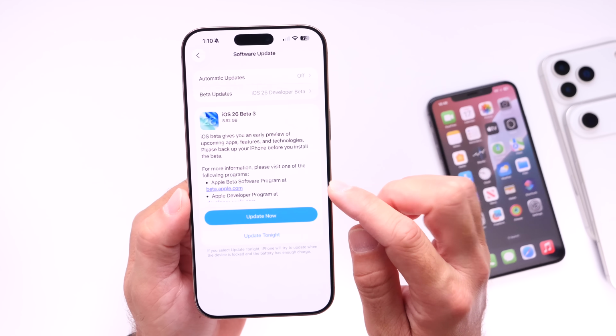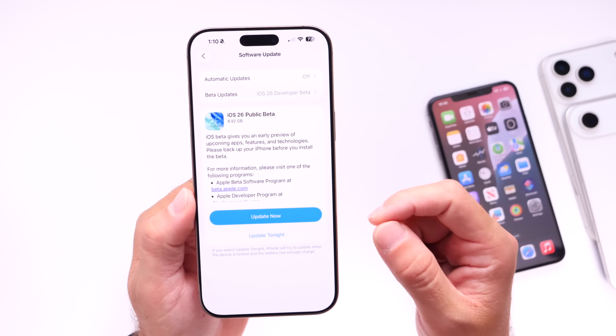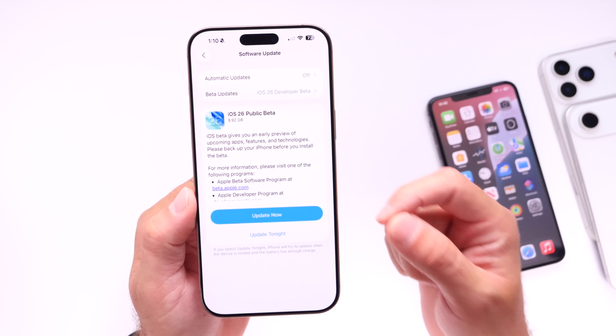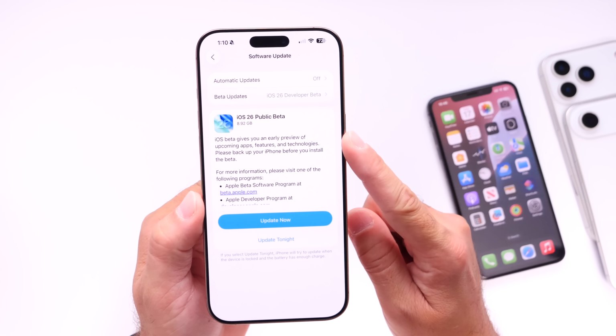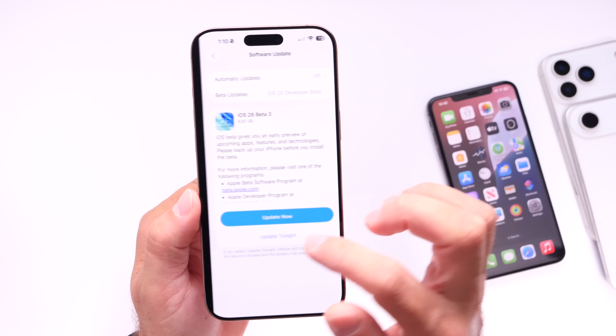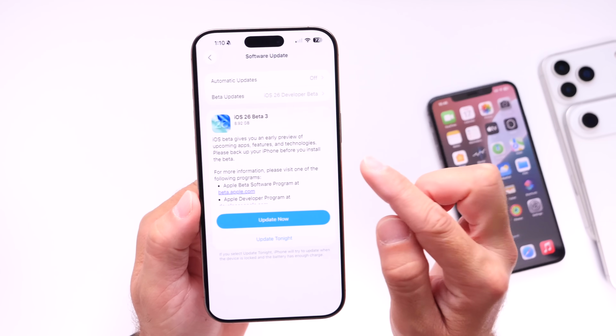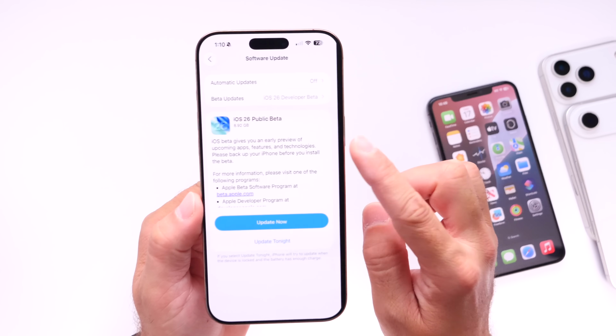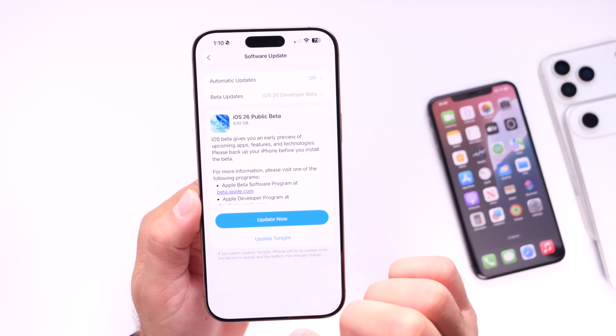And the reason behind that is because Apple tries to solve some of the most critical bugs and issues within the software before allowing the public to actually install this on their devices. But in terms of features and changes, all the features available for developers will be available for the public beta testing program as well moving forward.